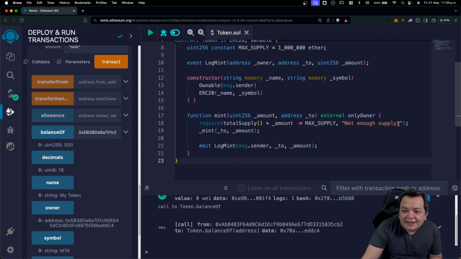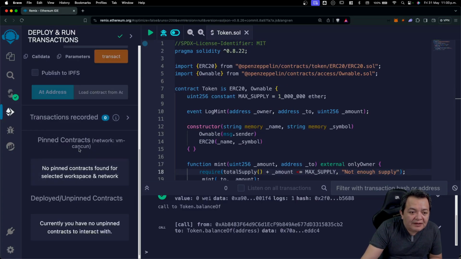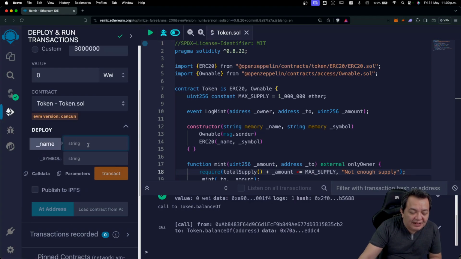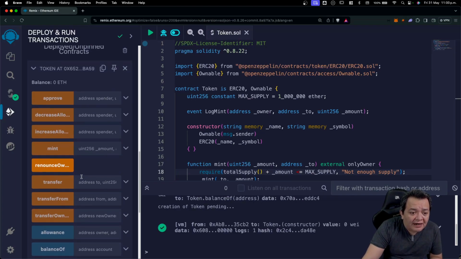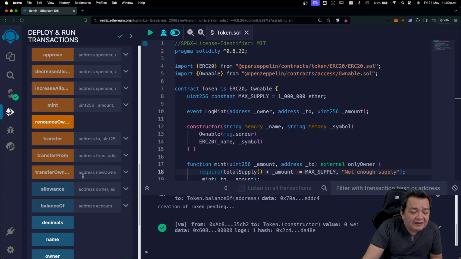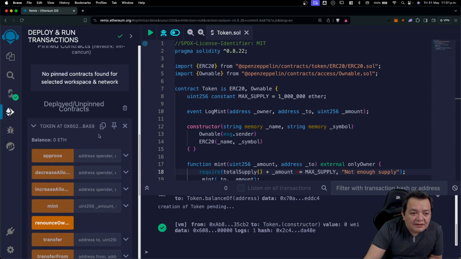But let's say that I make a small change here, and I need to redeploy this contract. So if I send the transaction again, my token, MTK, all the previous tests that I made here are gone. So I need to do everything all over again. To solve this, I can use Hardhat to test my contracts. So let's move to our Hardhat project.